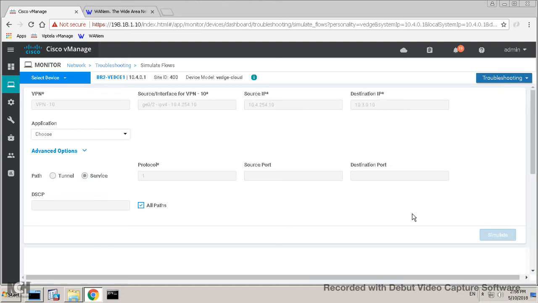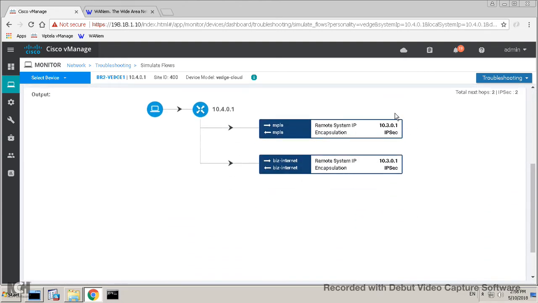So let me just simulate the traffic. You can see right now there are no policies applied, so it is automatically going on both the transport lanes. You can see it's transport of MPLS and transport of internet, right? So this is a normal scenario without even a policy applied. It is automatically load balancing. I've not done any policy so far, just the basic branch connectivity. That's just a part of the simple template.